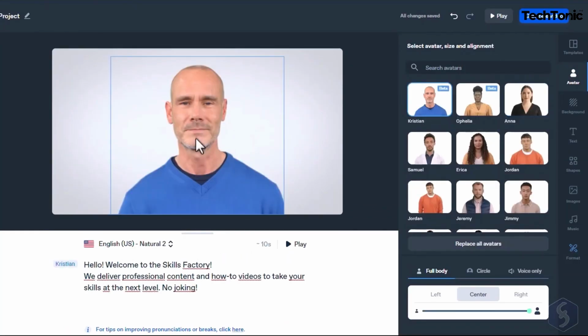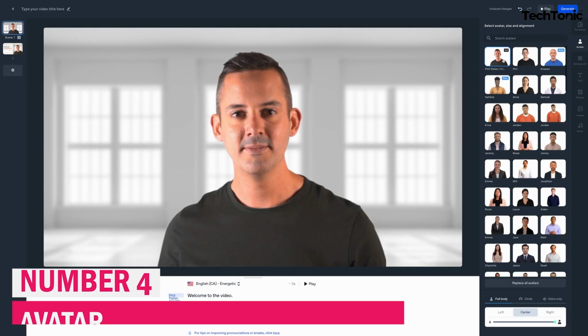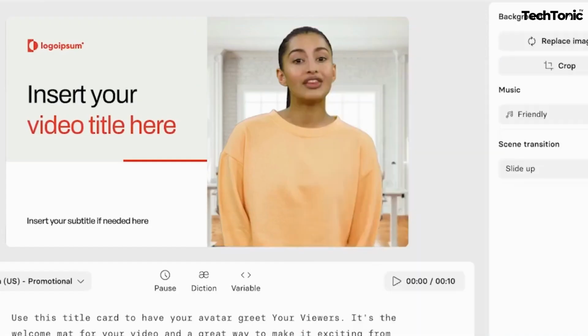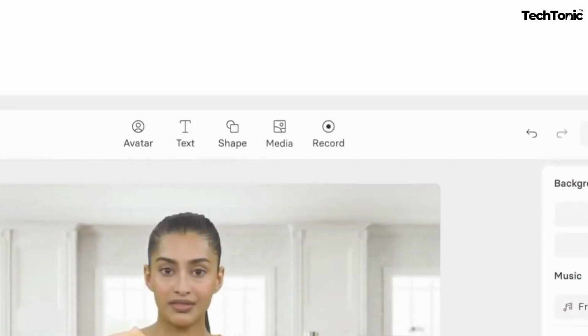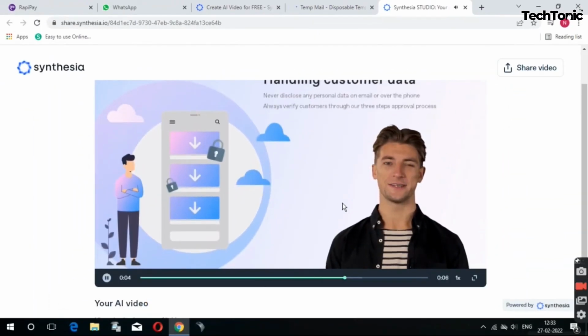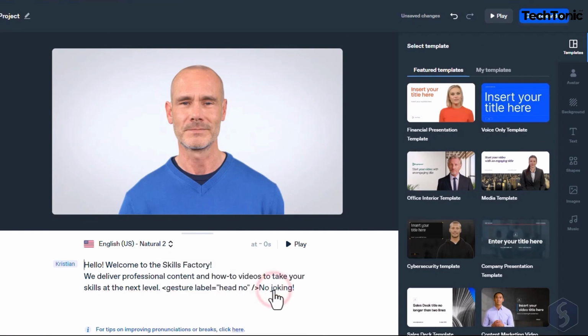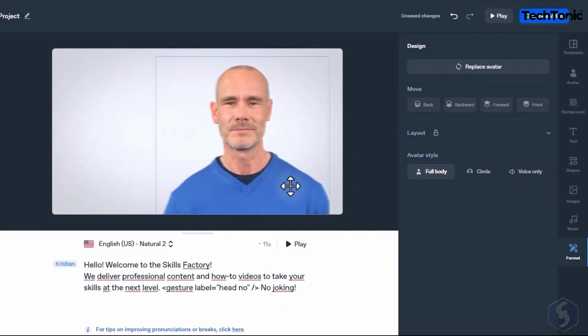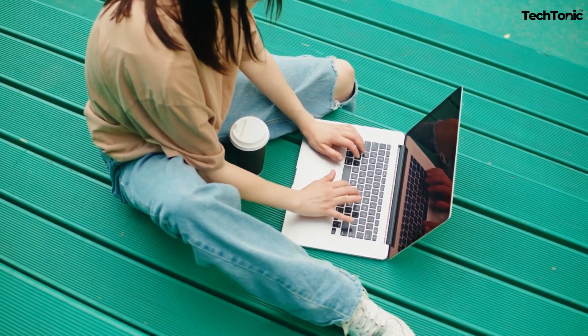4. Avatar customization galore. Unleash your imagination and infuse your avatars with personality through Synthesia's robust customization options. From facial features and attire to gestures and mannerisms, every aspect of your characters can be fine-tuned to match your creative vision. With this level of customization, your avatars become more than just digital entities. They become compelling storytellers, connecting with audiences on a profound emotional level.